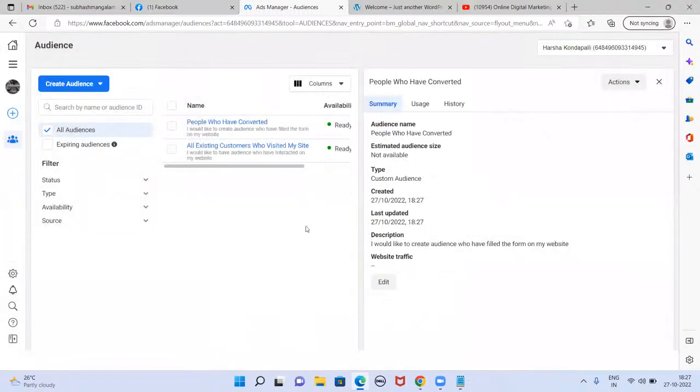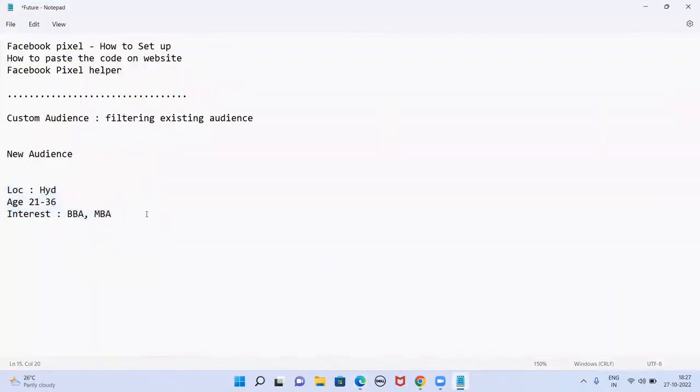Okay, done. Two custom audiences I've created. One is everyone, and one is the people who converted. Why I'm doing this? Because now I'll create a new campaign. This time I want to target the existing customers only. When I'm choosing the audience, I don't want to select location wise, age wise, interest wise. What I'll do is I'll select custom audience.